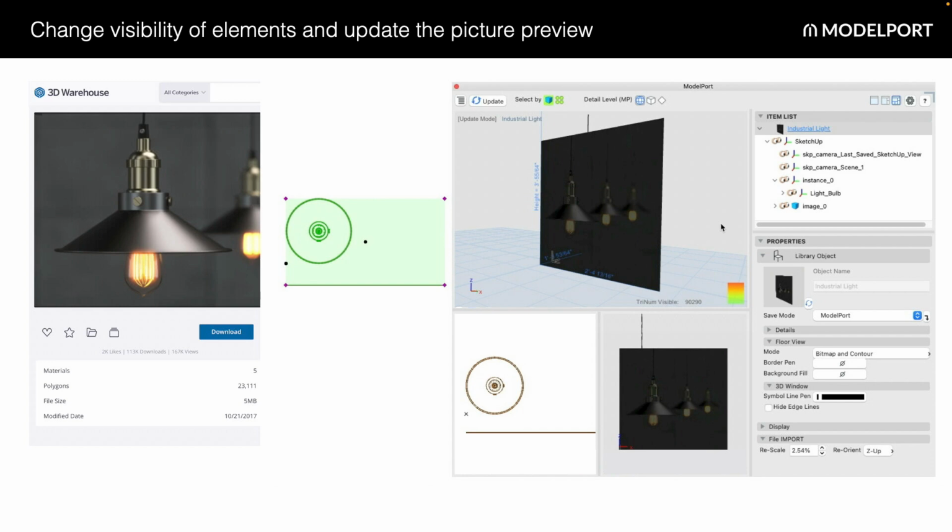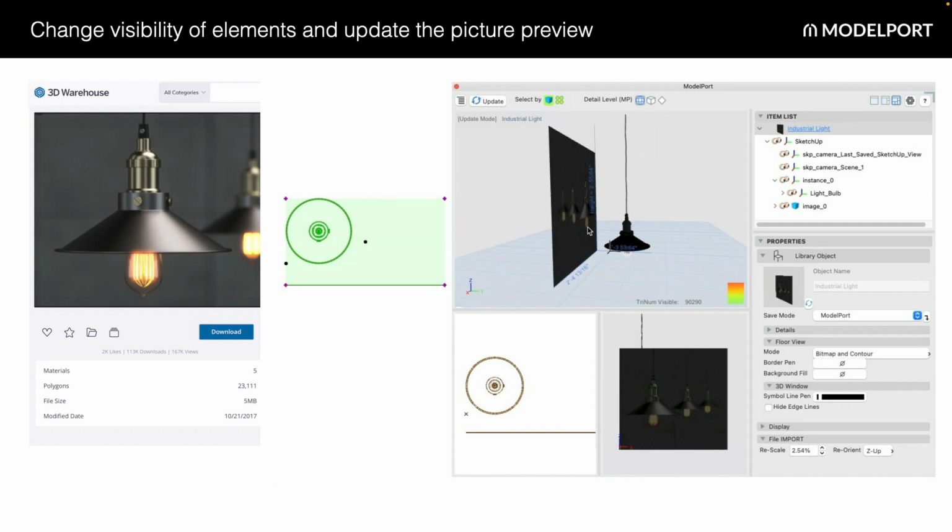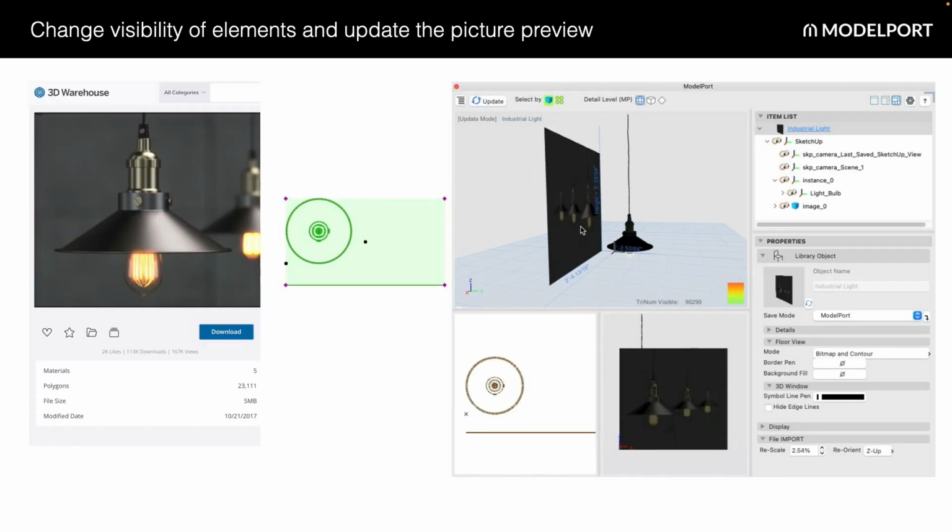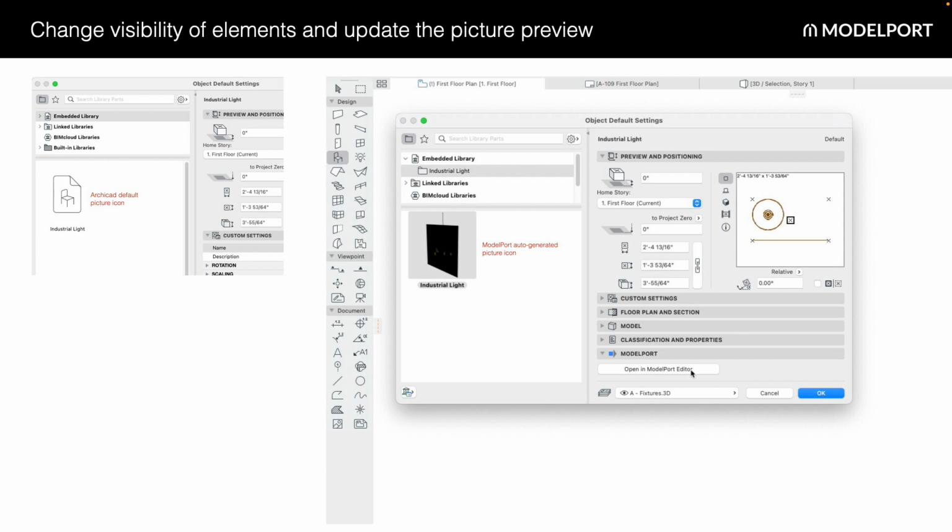Oftentimes, when we open up third-party objects from 3D Warehouse, we may see things in the objects we don't want. If we brought those into Archicad directly, we could convert that into a morph, delete that, and then resave it as an object. But then we're losing settings and changing things as we do that. Within ModelPort, we can actually just turn it off. So if we decide we don't want this image that someone has put in here, we can go over to our items list, and we can turn that off.